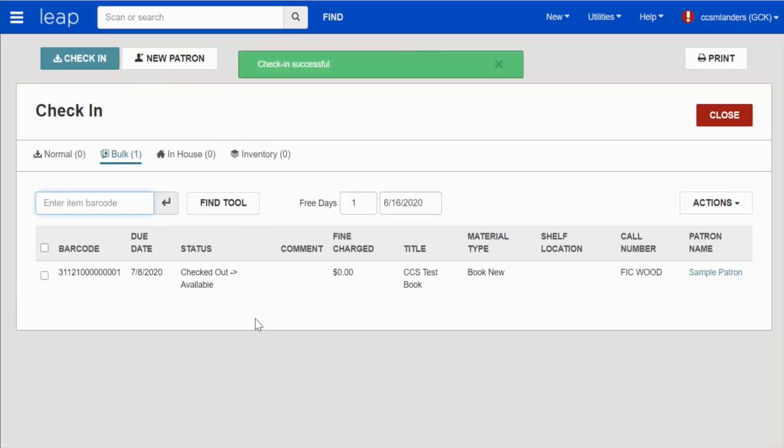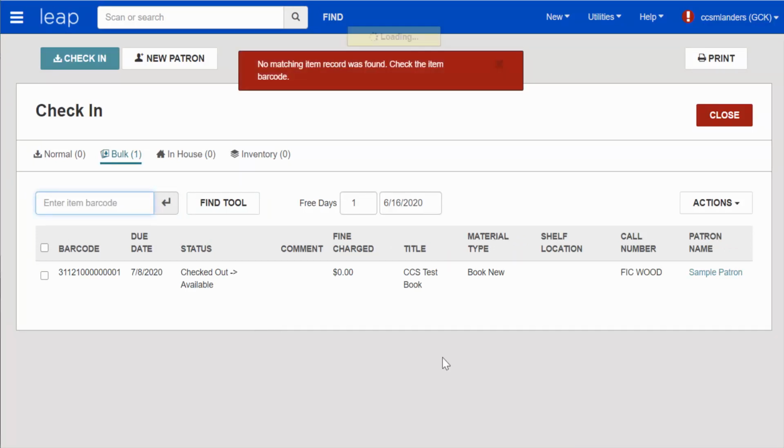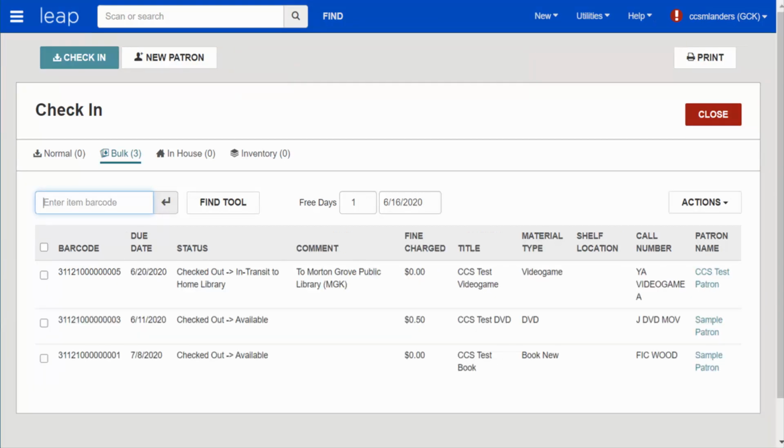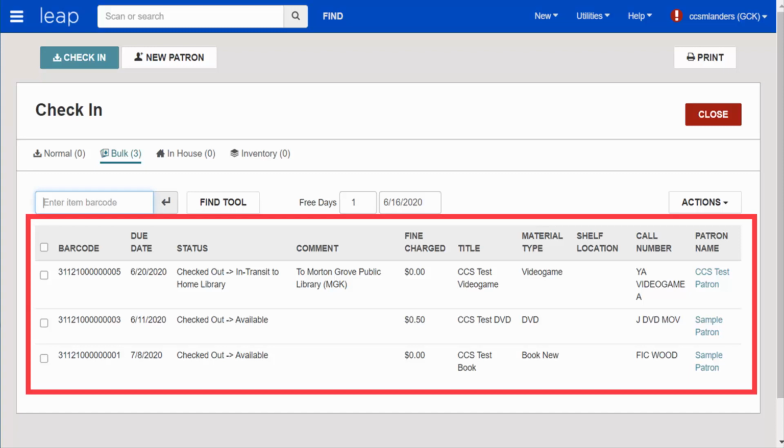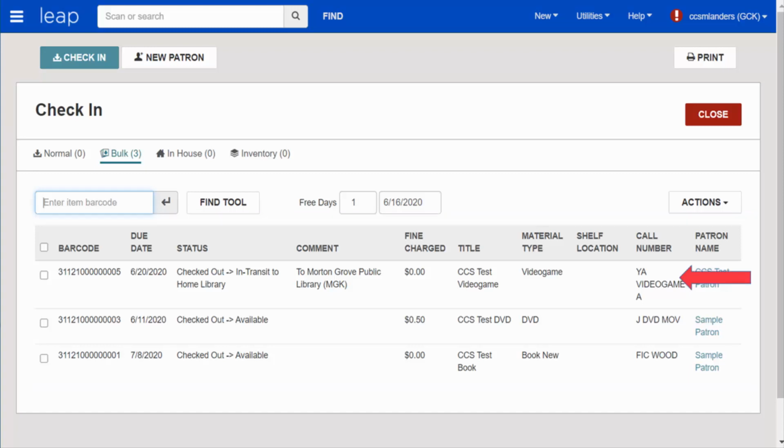A green pop-up message will appear if the check-in was successful. A red pop-up message will alert you if a check-in was unsuccessful. The work form keeps a running list of items you checked in. The most recent item scanned appears at the top of the list.